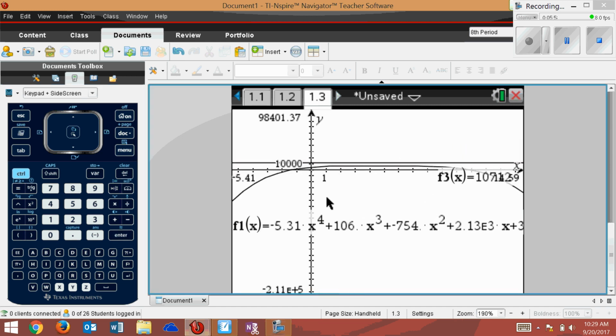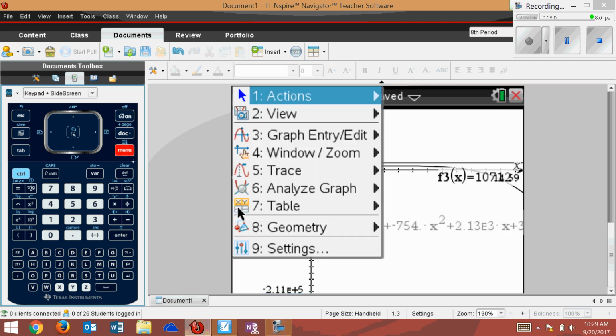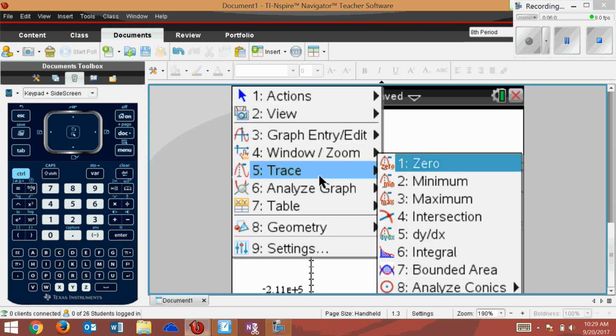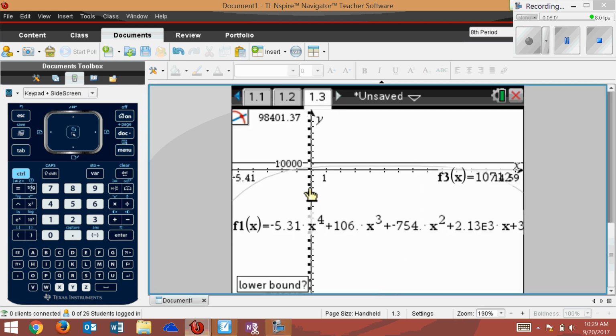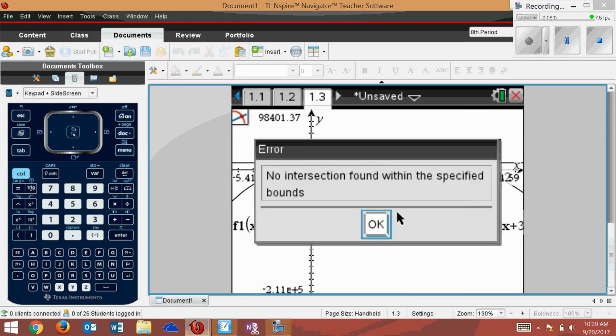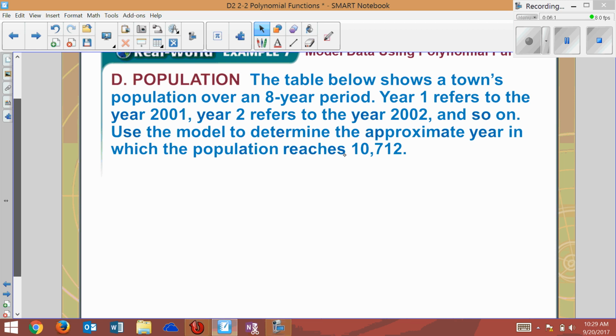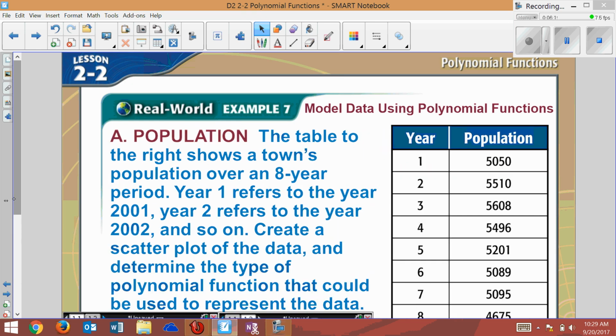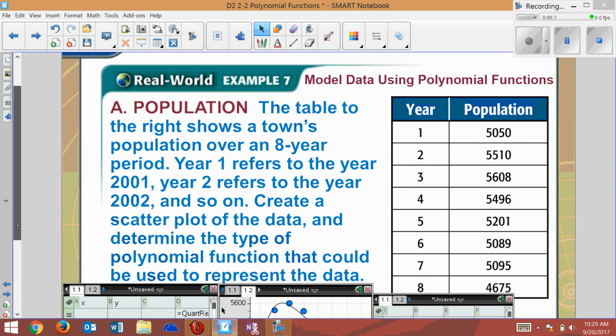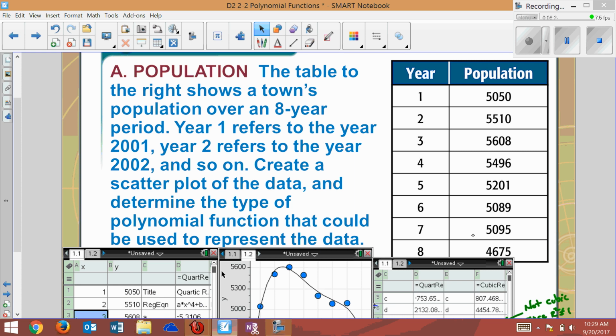And now I'm going to look for the intersection of these two. Now, according to this, it doesn't look like they ever hit each other. So when I go Menu, Analyze, I would do an intersection, and I would look for those, and it doesn't hit. So again, this is not a good model for this population. And we can see why, because originally the graph gained in population, but then it started losing population. So it never gets up to 10,000.